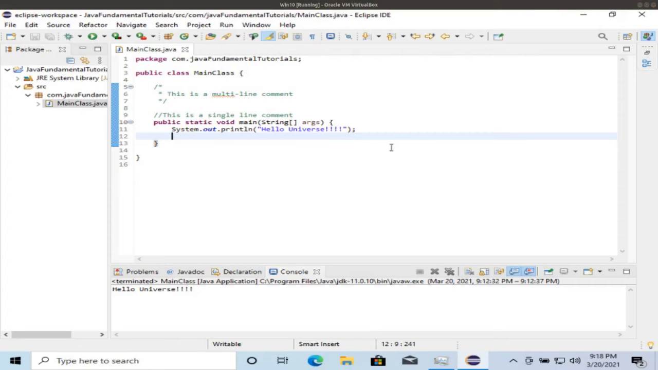So here we have our hello world, or rather hello universe, that we created in the previous video. What we want to do is change the background theme and increase the font size just so that the font size is easier to see.